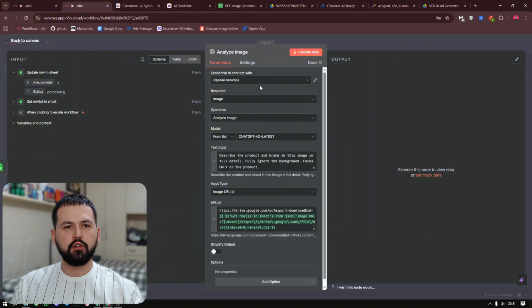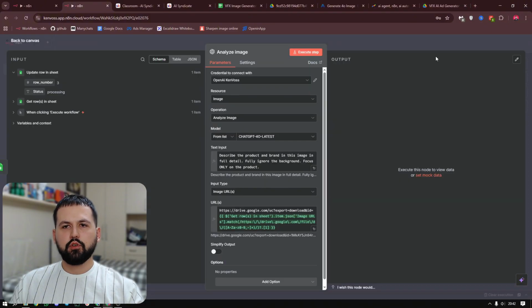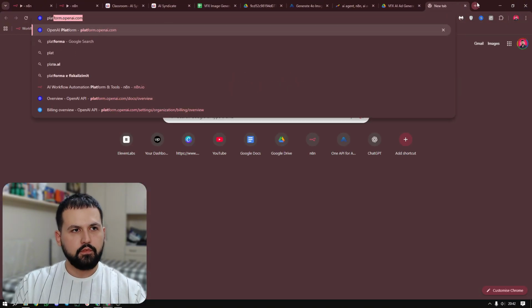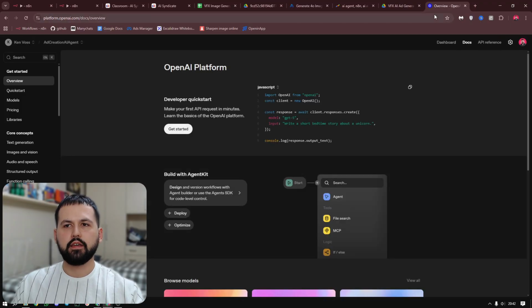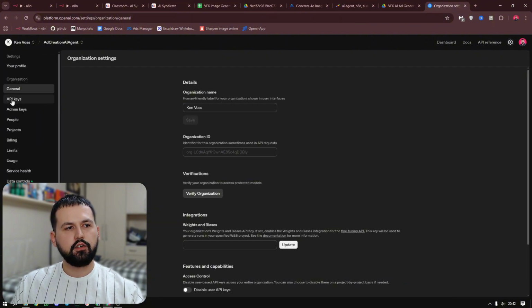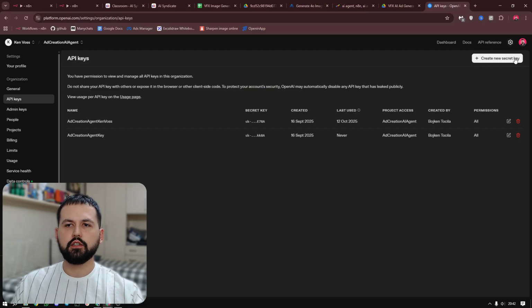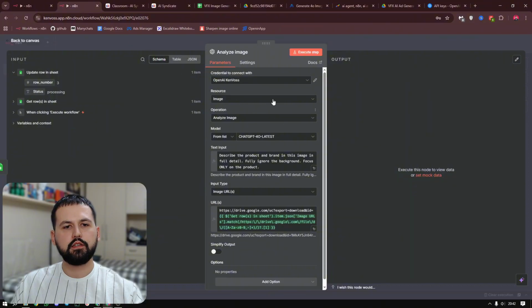Now once we're in, go to credentials to connect with and create a new credential if you don't have OpenAI credentials already. To get this API key, you just have to go to platform.openai.com and create an account there. After you do, go to the settings tab right here and click on API keys on the left. Just go to create a new secret key and the API key will be created. Now copy that key and paste it inside of here.